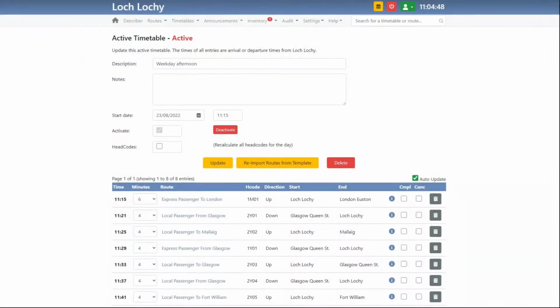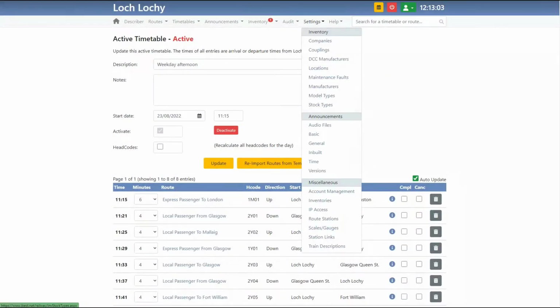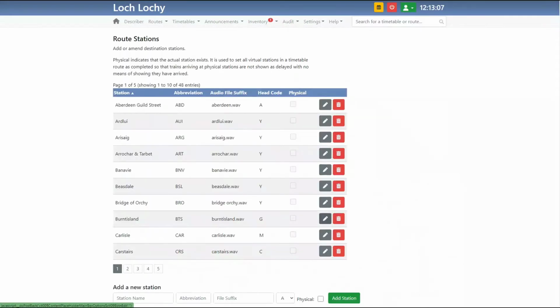All aspects of the system can be configured in the settings screens. So for example, we can change the different stations that are on the route, the head codes that are used for them, which are used in the train displays, and other information such as the audio announcement file that is associated with that station. A quick look at the announcement screen.